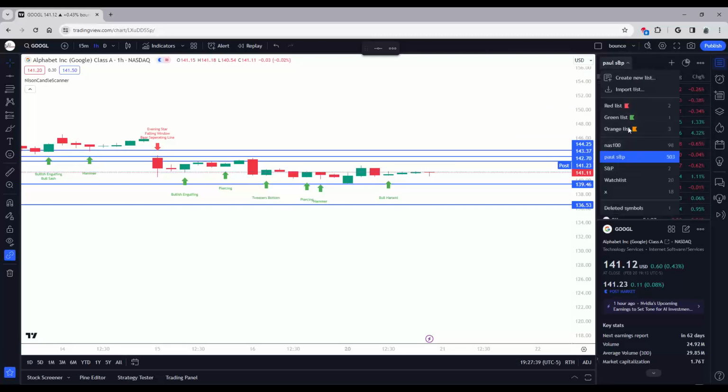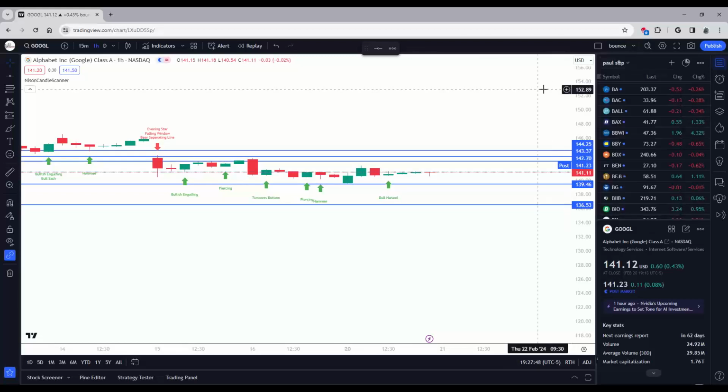I then have other lists. I have different things that I have in my red, green, and orange list. I can import a list. I can create a new list. I can delete things. I can do all kinds of great stuff, all in watch list.